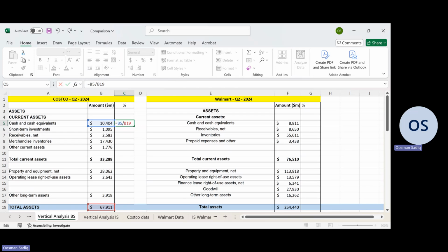The reason being that the denominator should always be the total asset value. So I'm just going to quickly press F4. Now this is frozen. Let me change this format to percentage. Okay, so this is over here. I'm going to copy the same formula over here. Just do the same thing again, equal to this divided by my total asset figure. Press F4 again, and I'm going to do this as a percentage.